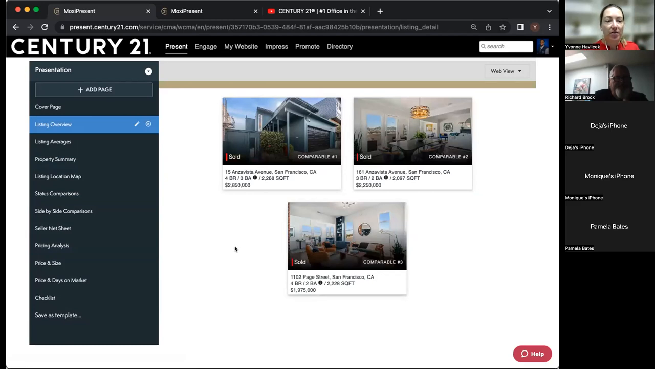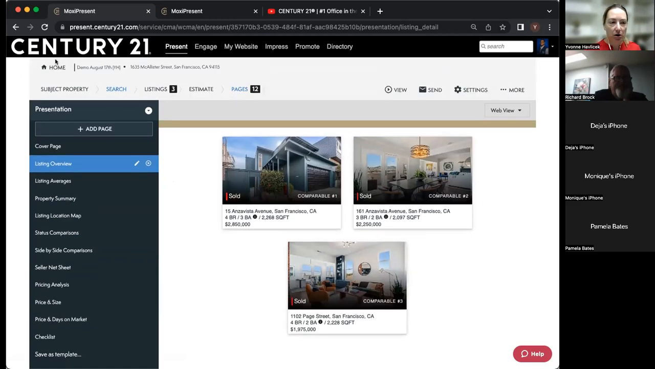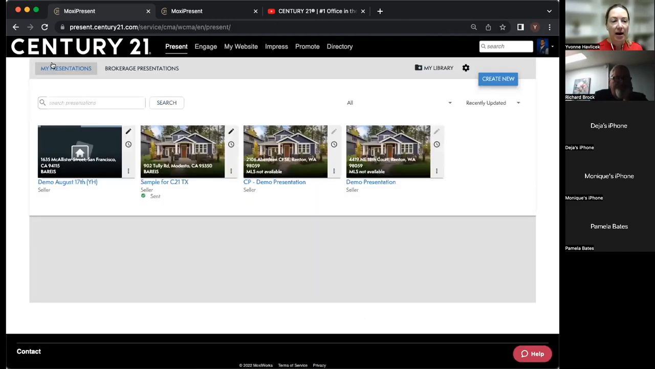All right, so that's what I wanted to show you here. I'm going to come back to our home screen. I'm going to click on home, and here we see demo August 17th YH seller presentation. So just a friendly reminder, that's the last presentation we touched. That's why it appears in the top left-hand corner. And once we're ready to go in front of our client, we can just click anywhere in the middle of this thumbnail, and it will open up for us in presentation mode.